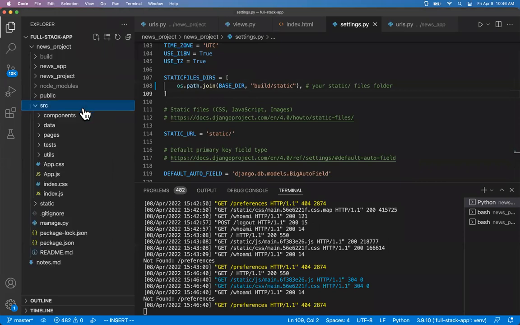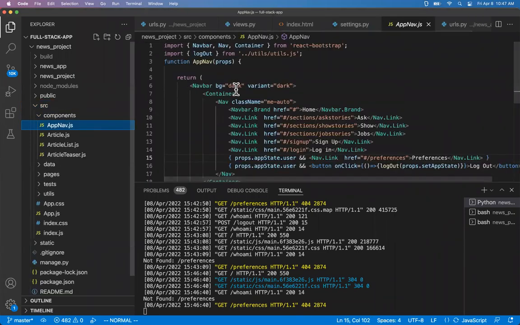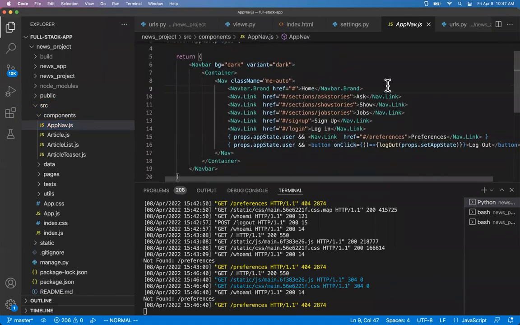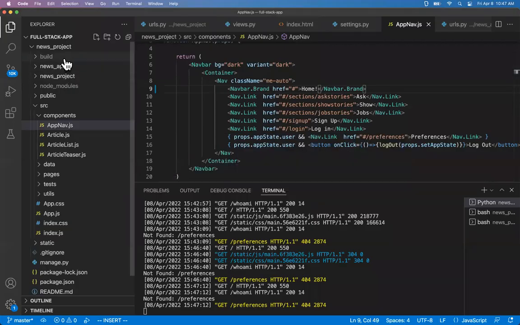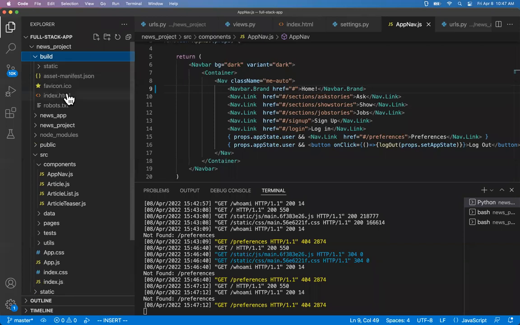I'm going to go to source. Where did I put you? Components, app nav, home. I really love going home. I'm going to put an exclamation mark there. Now, if I reload the page, we're not going to see this because we have not rebuilt the application.